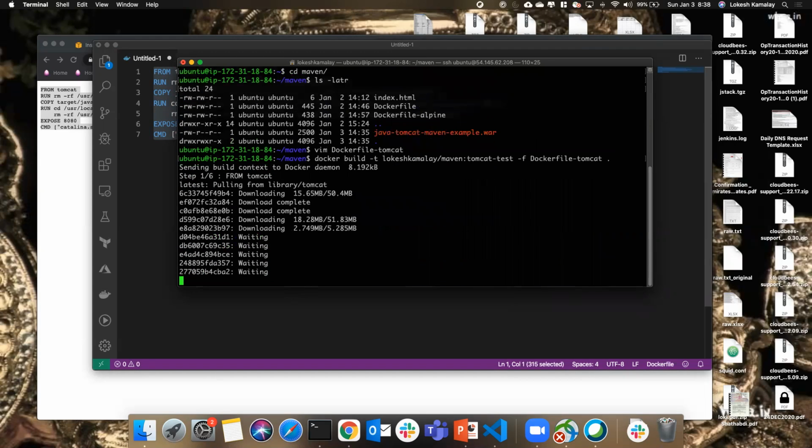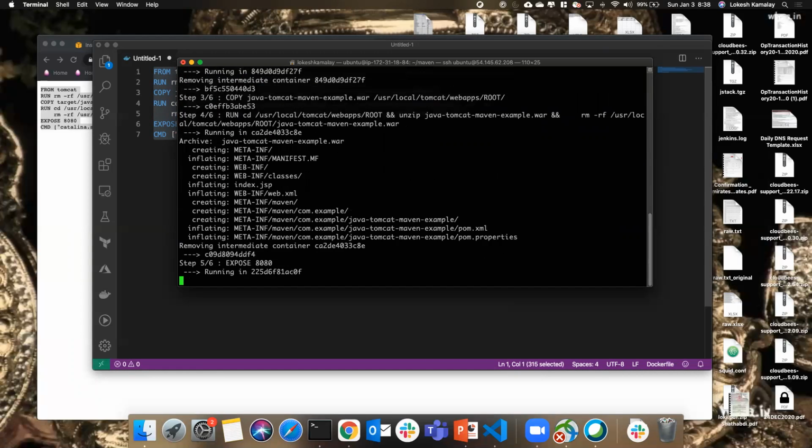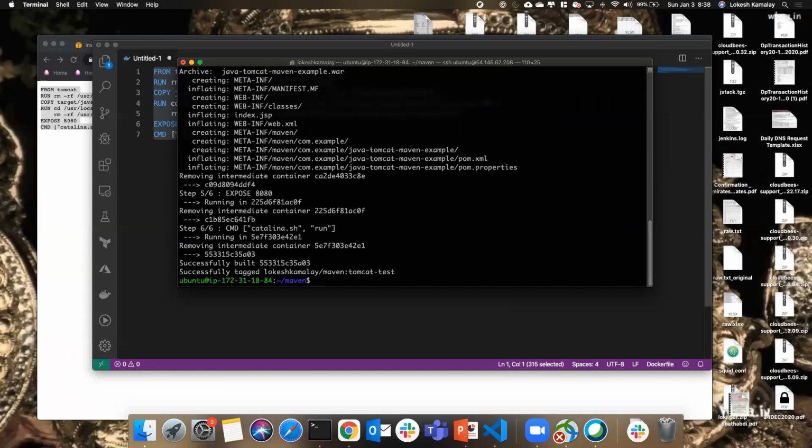Now let's see. So it is pulling the images. Done. So my Tomcat image application is built.